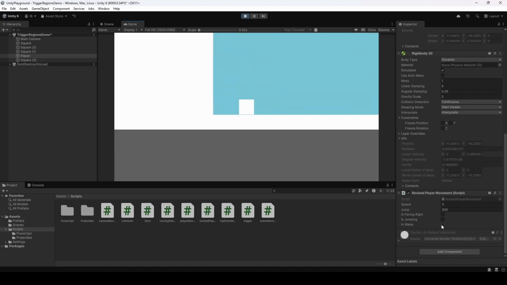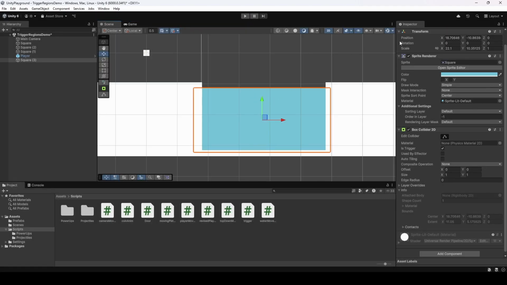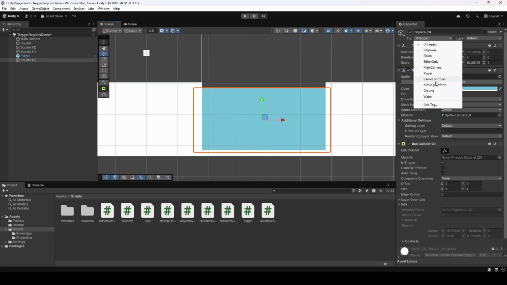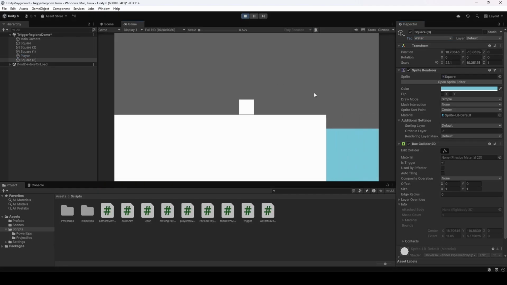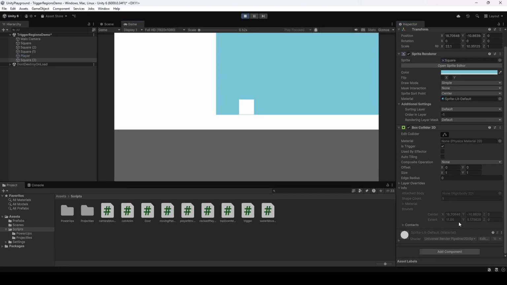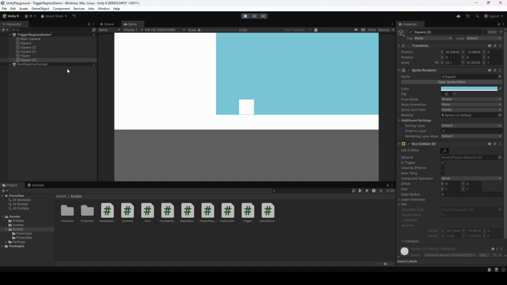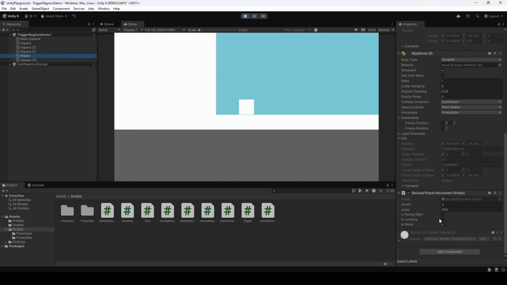If I jump in, oh, it's not updating. Let's take a look. It's not updating because we need to change the tag. Right now it's untagged. We'll change that tag from untagged to water. And now if we do this and click on our player, you'll see that our Boolean is updating correctly.